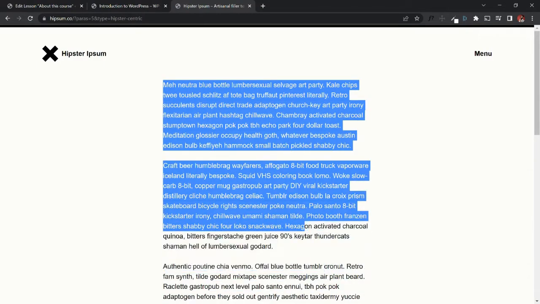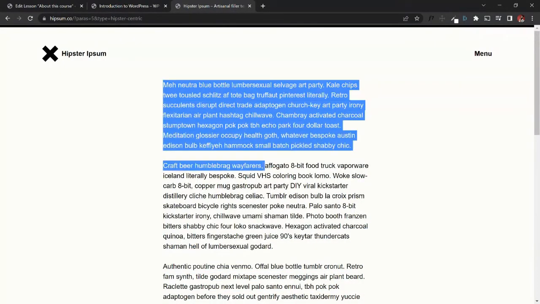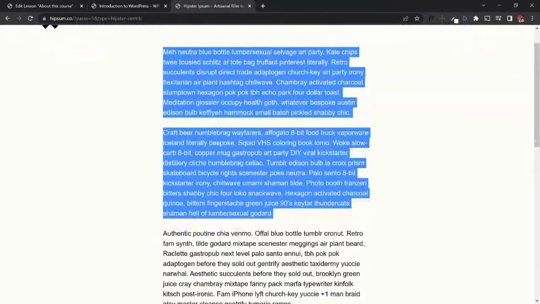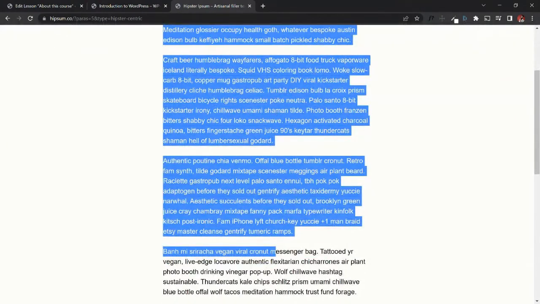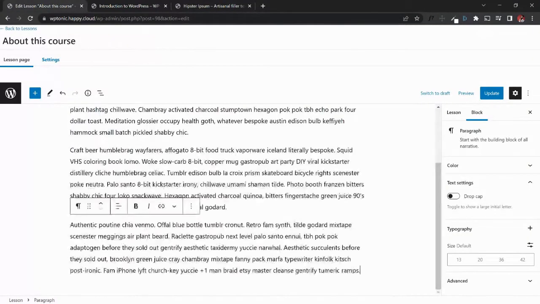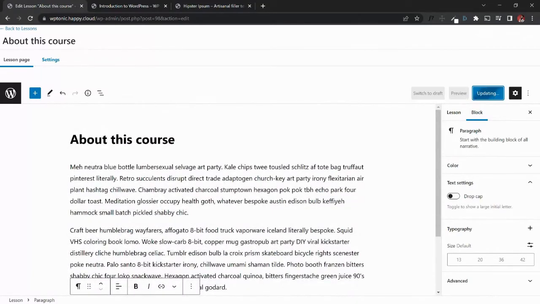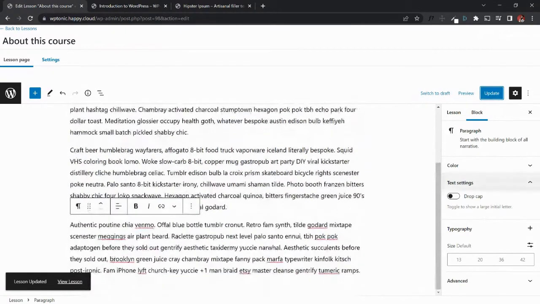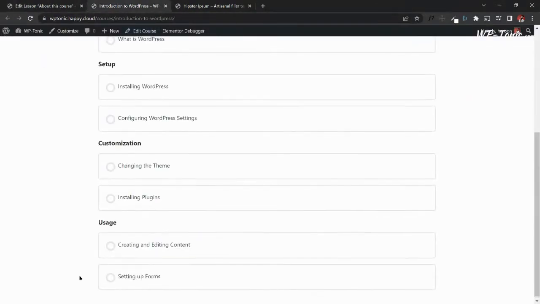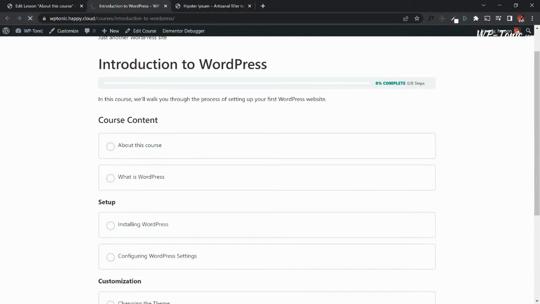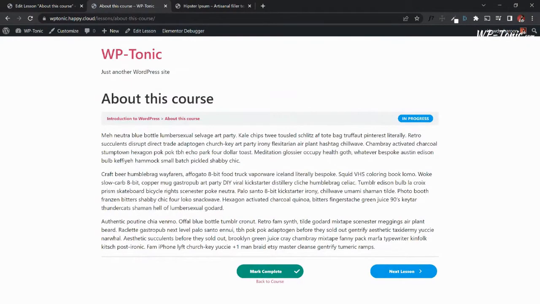Okay, so I've generated a few paragraphs over here. Let me copy a few. This should be enough. Paste them here and update it. We have now set up our first lesson. Let's refresh the course. And now if we click about this course, we see the content of the first lesson that we've just set up.